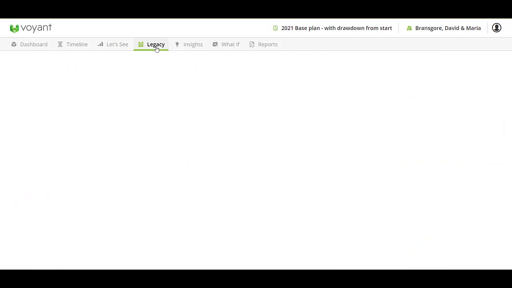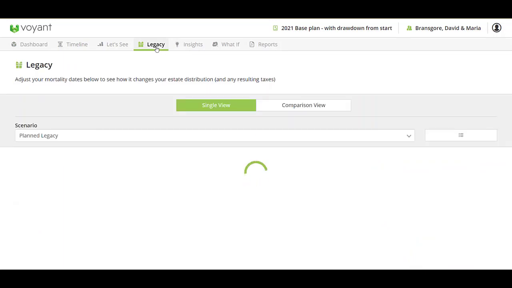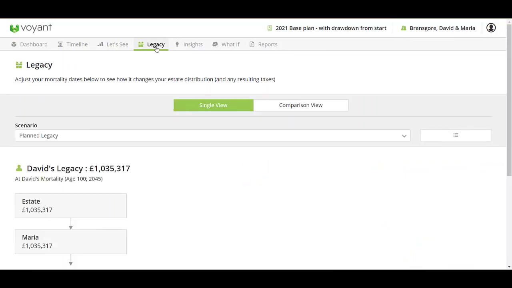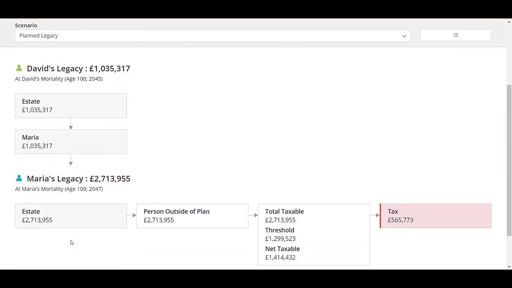And the first screen that I will see is the planned legacy. So it assumes they both live to default mortality, which is 100 in this plan. David is the older of the two and he dies first, leaving everything to Maria. And it's a gift between spouses, transfer of money between spouses, so there's no IHT liability. Maria dies a couple of years later, leaving an estate valued at about 2.7 million.